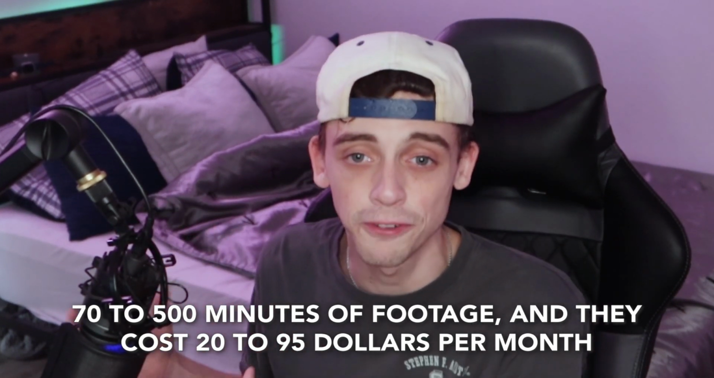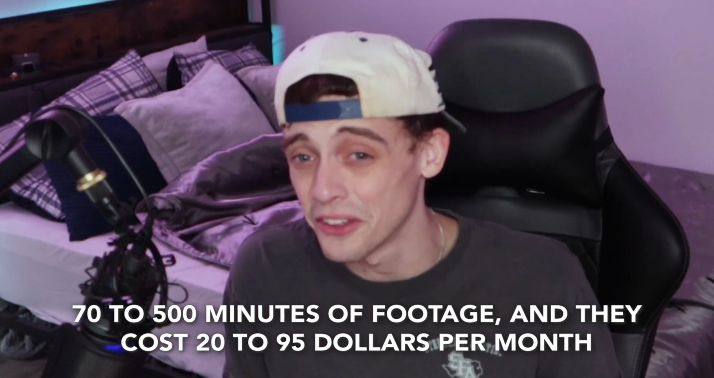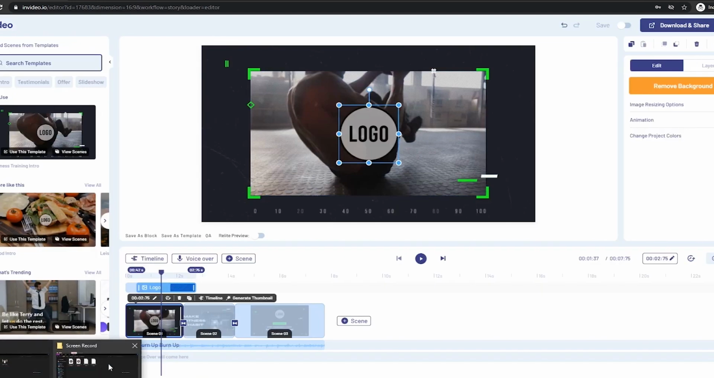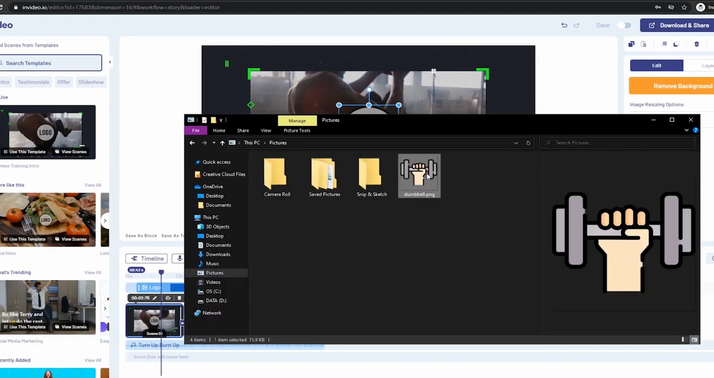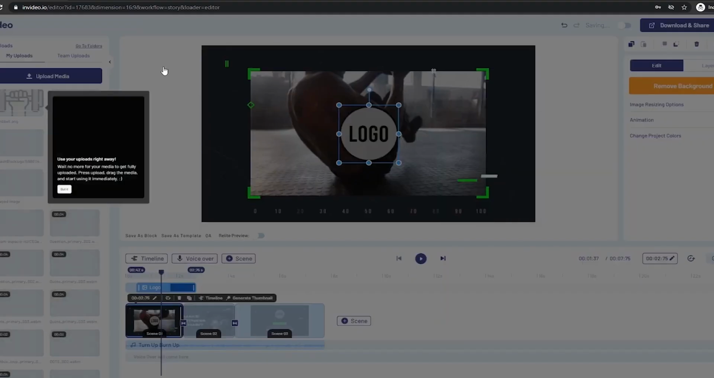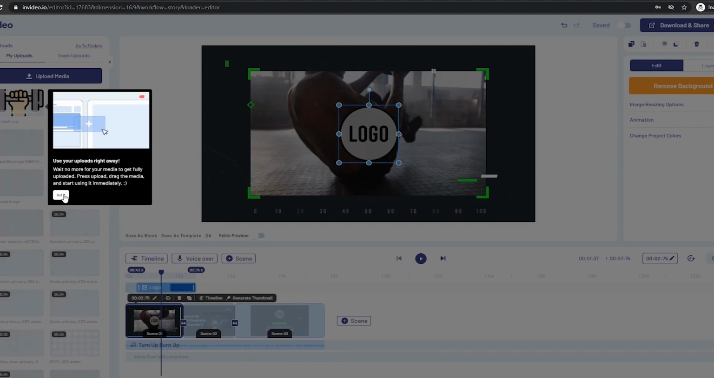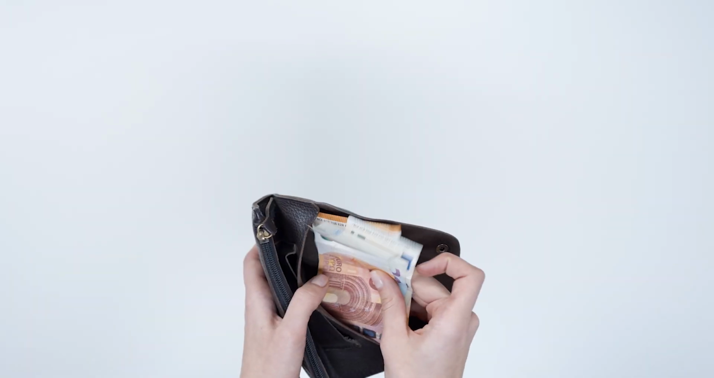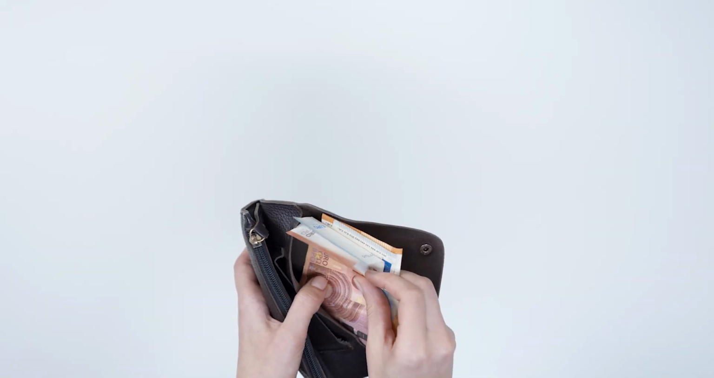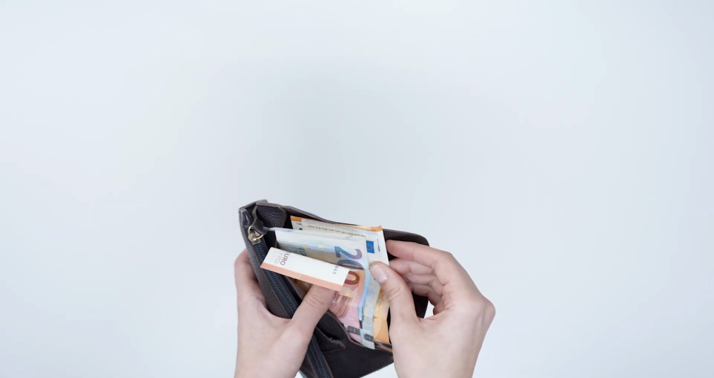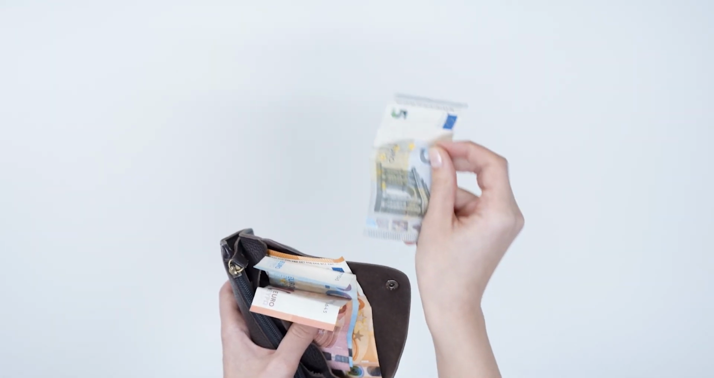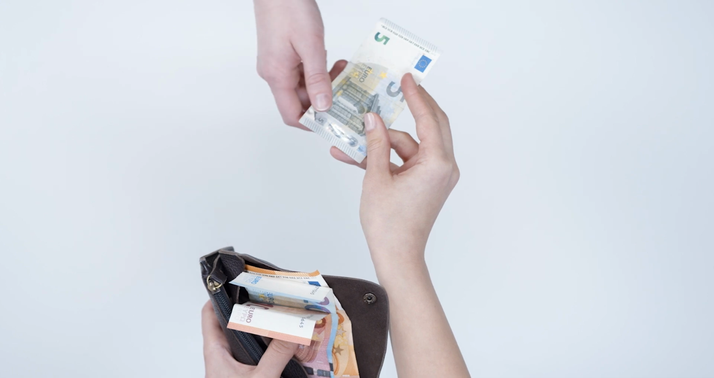Okay, so first off, the professional plan's options range from 70 to 500 minutes of footage and they cost $20 to $95 per month. That means you'll be paying anywhere from 28 to 19 cents per minute of video. And the ultra realistic plan is where things start to get really crazy. Basically, the options range from 15 to 150 minutes of footage, and the prices range from $20 to $160 per month. There's no annual plan in case you were wondering, so don't expect to get a discount for that.